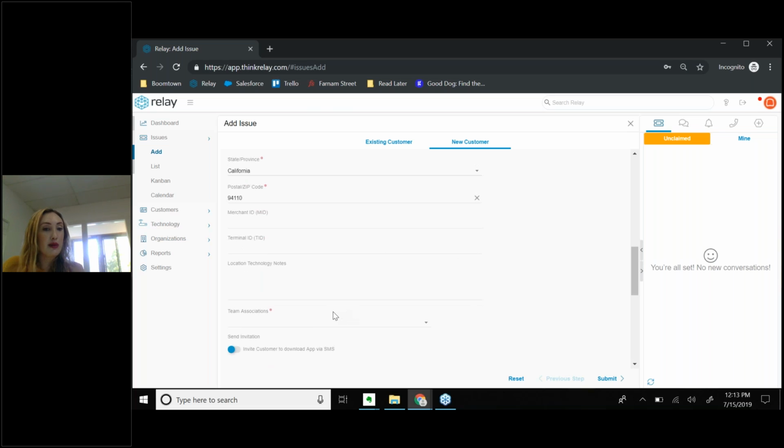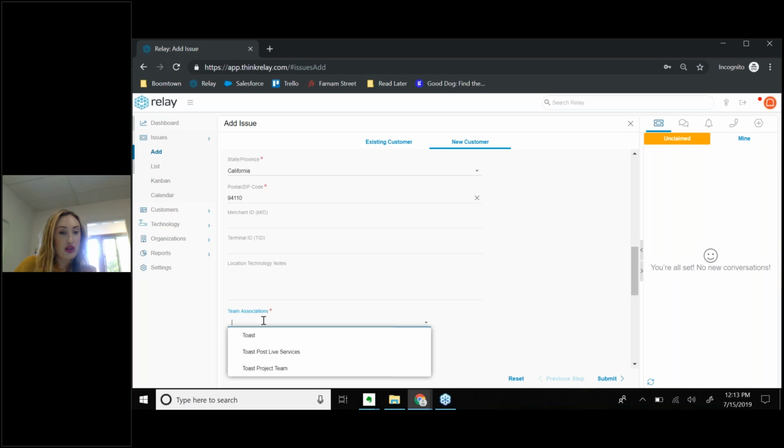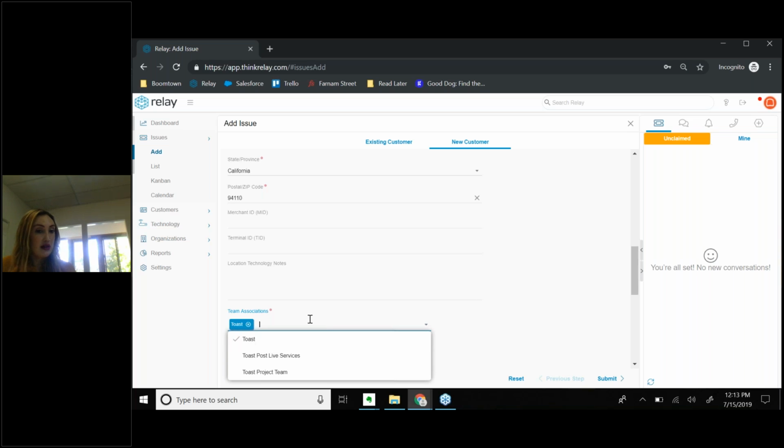Now at the end of the customer form, so this is where we're filling in all the details and creating that customer account. There's one more key field here, the team associations. Now, the team associations gives us the ecosystem that this merchant lives in. So if they reach out to us, we immediately see their information on the screen and we know everyone who's associated with them. So the team associations in your case is going to be Toast, definitely Boomtown, and all these.